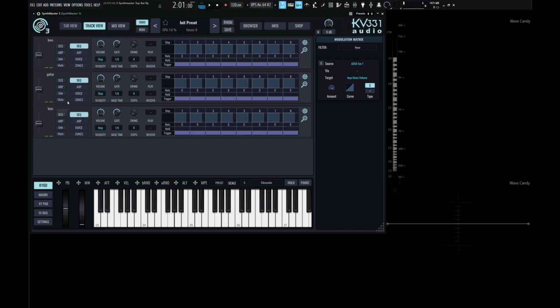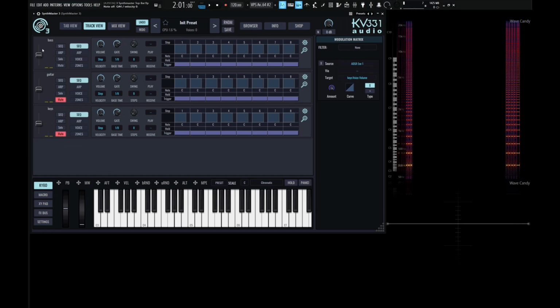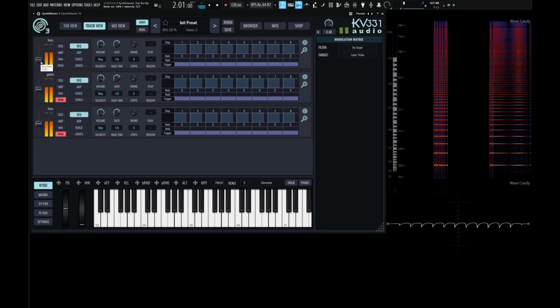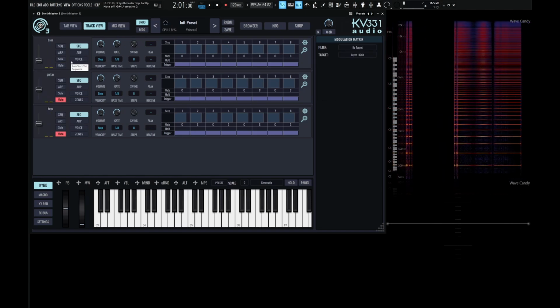Now, if we go back to our track view, we can see we have bass, guitar, and we have keys. And if we play something, we can see that all these things are happening at the same time. Here, for example, let's mute our guitars and mute our keys. Now we just hear our bass. We can adjust the volume of this layer and kind of mix it in a certain way here.